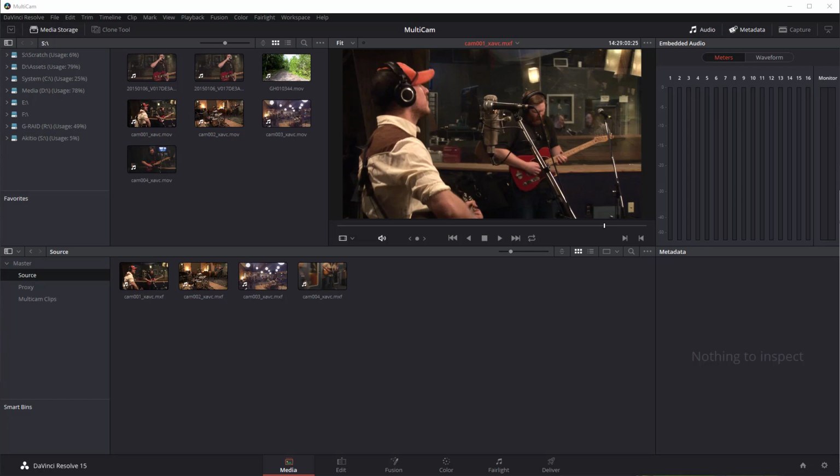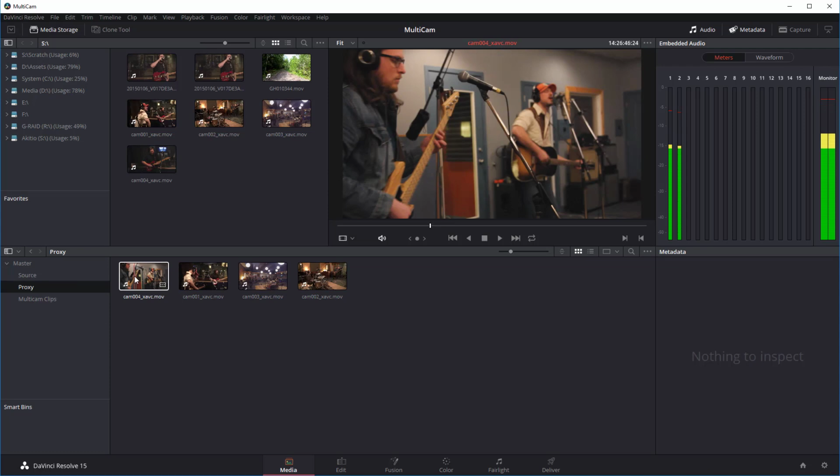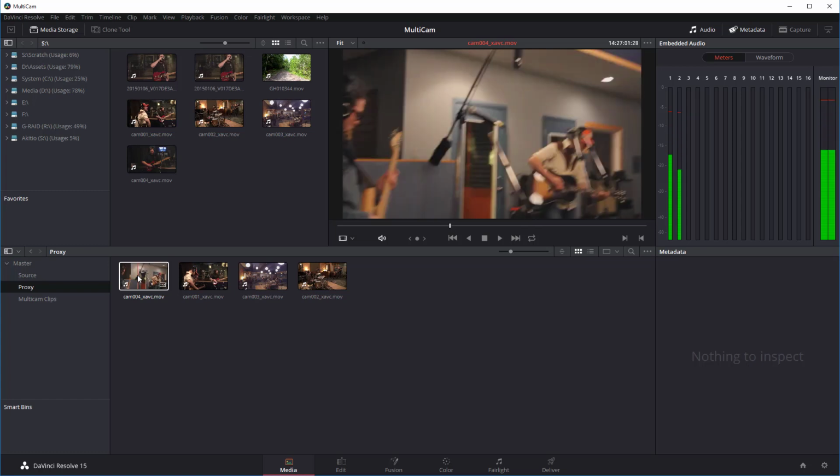So I have 4 camera angles here that were recorded with an XAVC codec that doesn't play back very cleanly in Resolve, at least not with my relatively low-powered machine. So I needed to transcode these into a proxy format, which I happen to use DNxHR LB, the low bit rate version of DNxHR, which does play back quite smoothly.